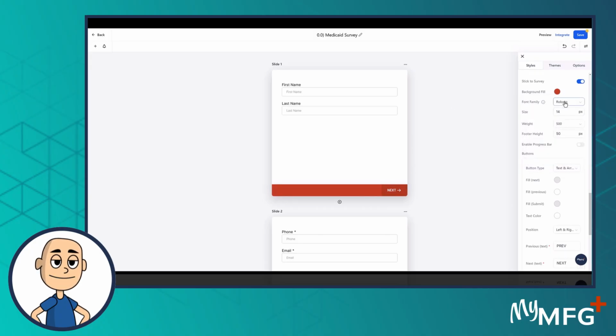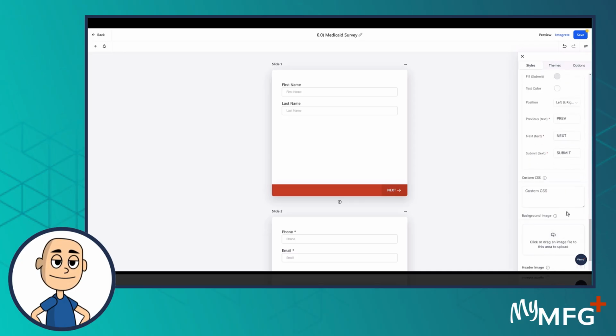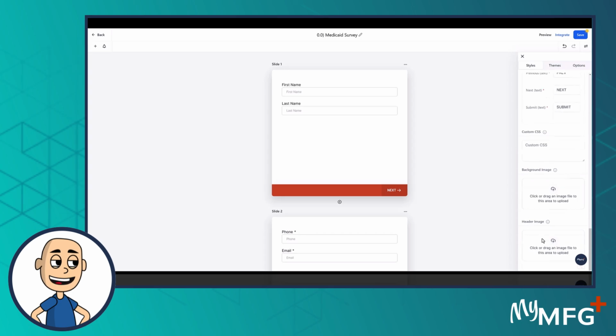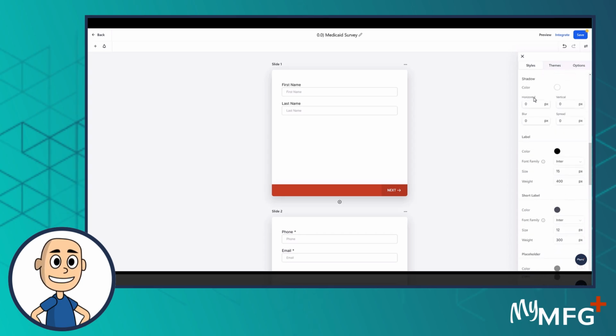You can also change the text, the size of the text, the font. You can change all kinds of aspects, so just get around in there and play around with it. You can also do some custom background images and header images. That's much more advanced. I don't recommend you do that unless you know what you're doing.